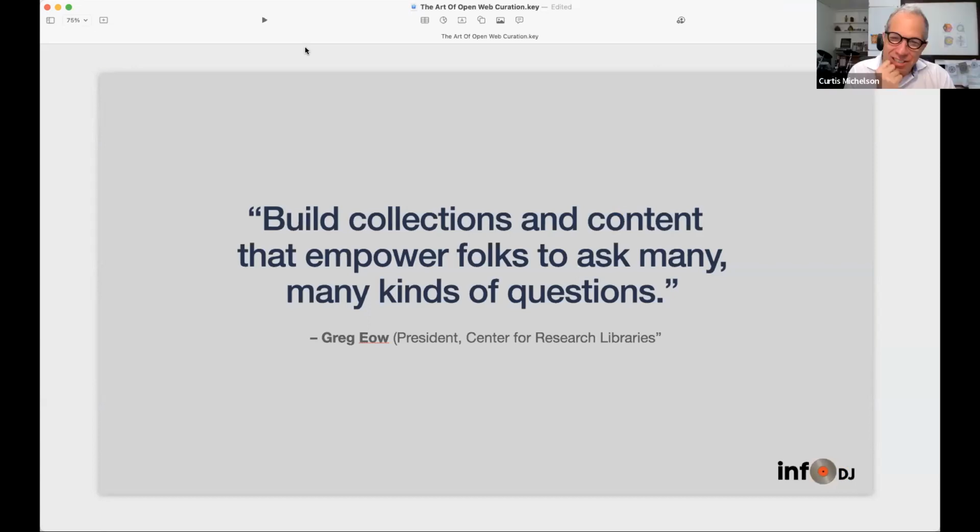That's right. I think it's said really well by Greg Yao. I hope I'm pronouncing that name right. He's president of the Center for Research Libraries. I think this was recently an interview. A little shout out to ATG, the podcast here, those great podcasts that they're doing. And in this interview he said, build collections and content that empower folks to ask many, many kinds of questions. And this is what we've discovered, and this is why it works in the innovation setting.